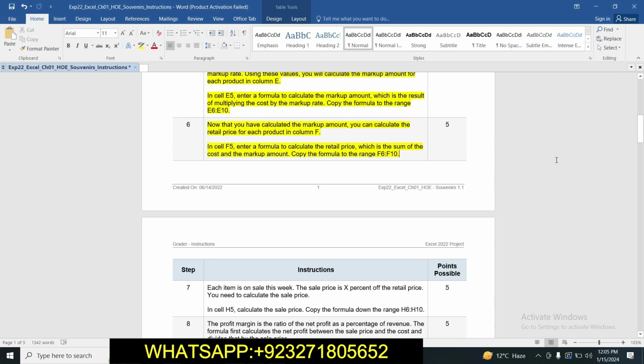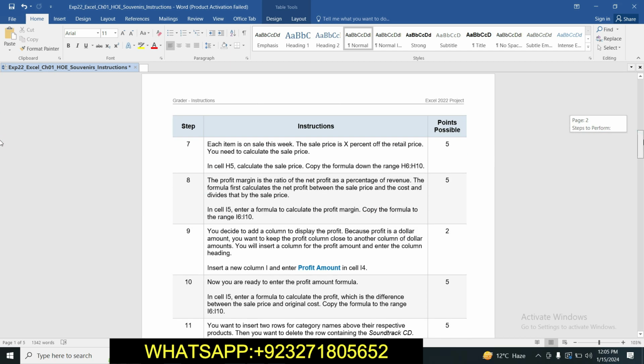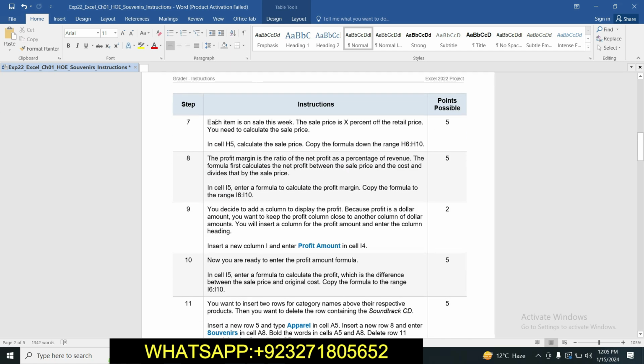Step number 6 is completed. Now move to the next step, that is step number 7. Step number 7 is about each item in this worksheet. The sell price is X% of the retail price. You need to calculate the sell price.